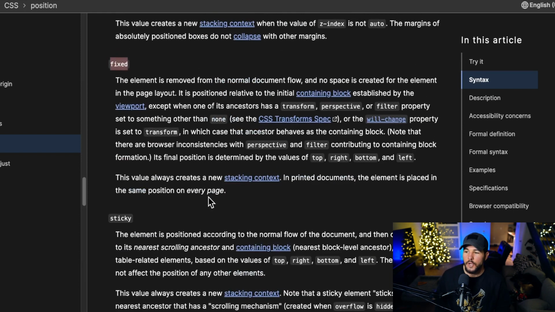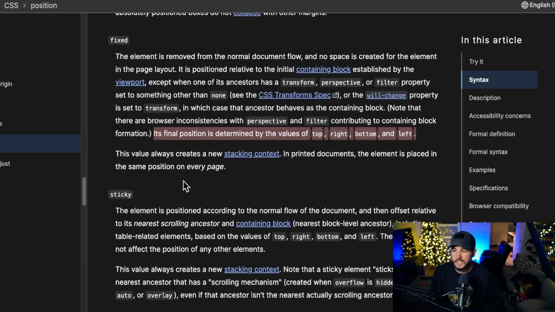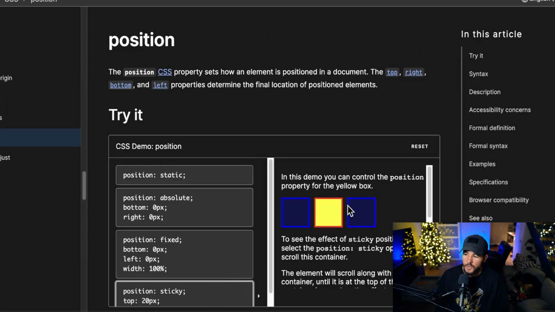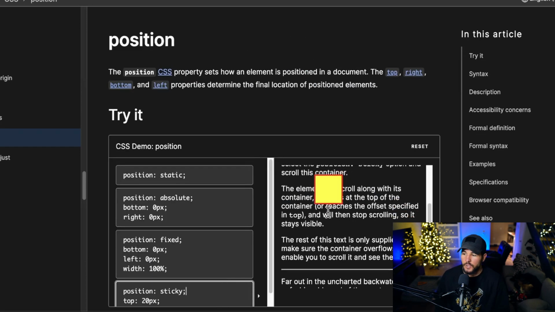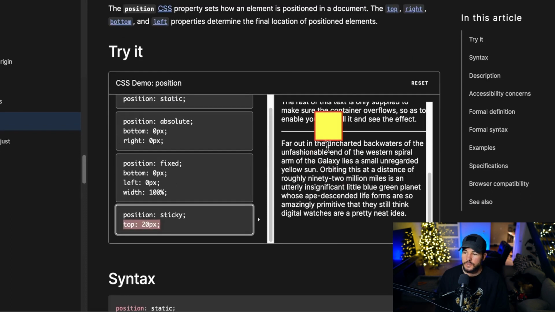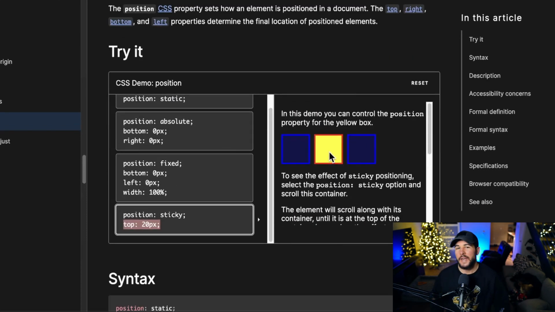And then for position fixed, the element is also removed from the normal document flow. No space is created for the element in the page layout, and it's positioned relative to its initial containing block established by the viewport. And then you can adjust this one using the top, right, bottom, and left properties as well. And then finally, for position sticky, the element is positioned according to its normal document flow, just like a statically positioned element. And then it's offset by its nearest scrolling ancestor. So it's originally going to be positioned static here, and then when you scroll, you can see that you can set these top, left, right, and bottom properties and give it an offset as you scroll so it remains in the viewport here. So that is position within CSS.